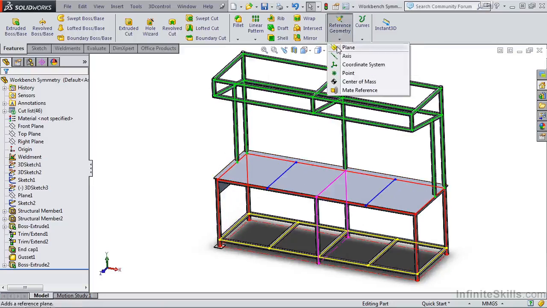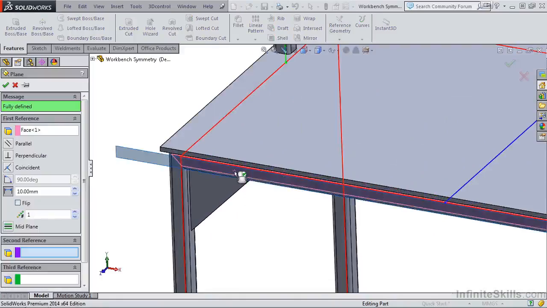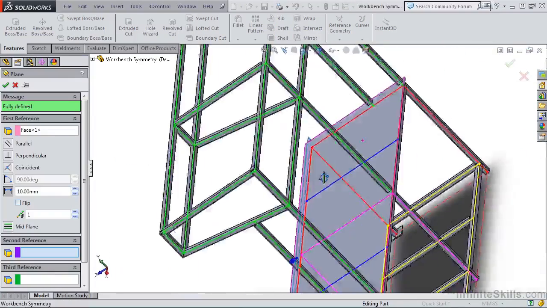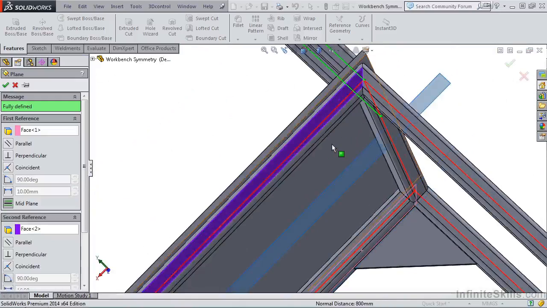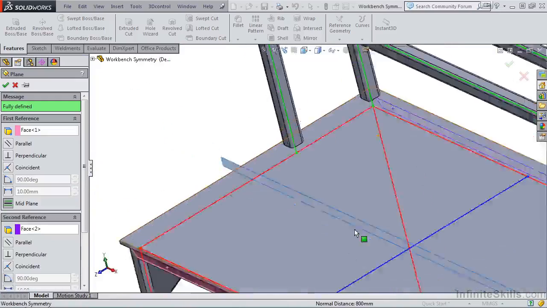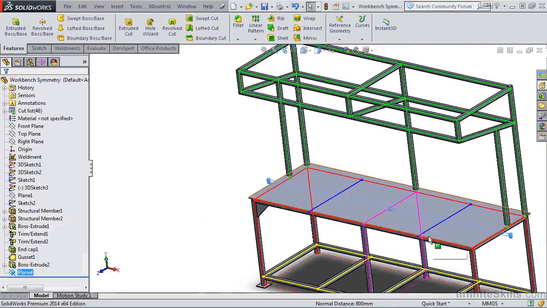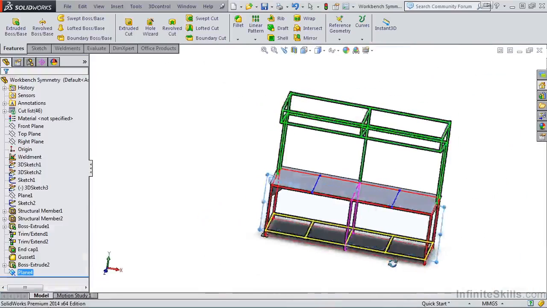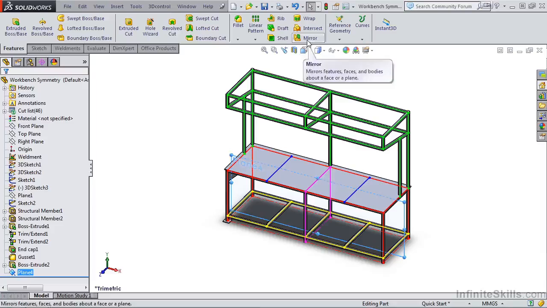I'm going to go to reference geometry, select plane. I'm going to select the front face of this square tubing, rotate the model around, select the front face of this rear tubing. And there we see a preview of the plane. I'm going to close out of the plane command. And just so it's a bit easier to see, I'm going to stretch it out a little bit. And now we are ready to use the mirror command.